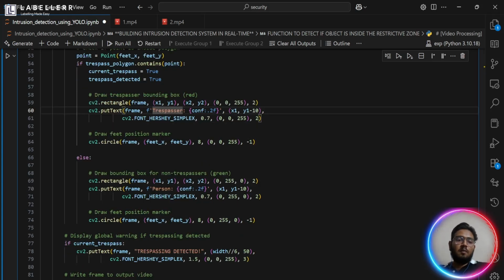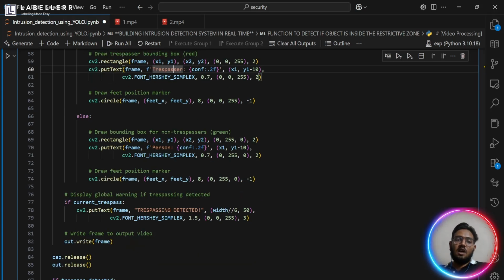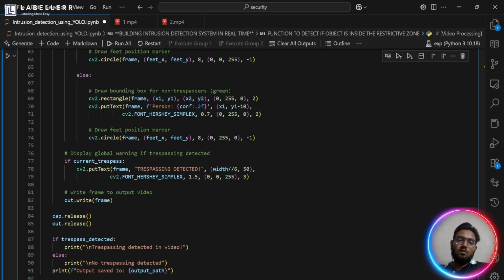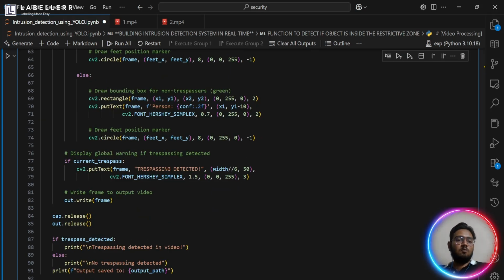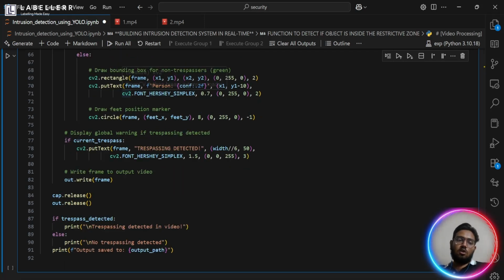If that object is not inside the restrictive zone, I just have to draw it in a green color, showing that a person is detected in the frame but is not inside the restrictive zone, so it is not a trespasser. With this simple logic, we have created a system where you can detect whether a person is in the restrictive zone or not.